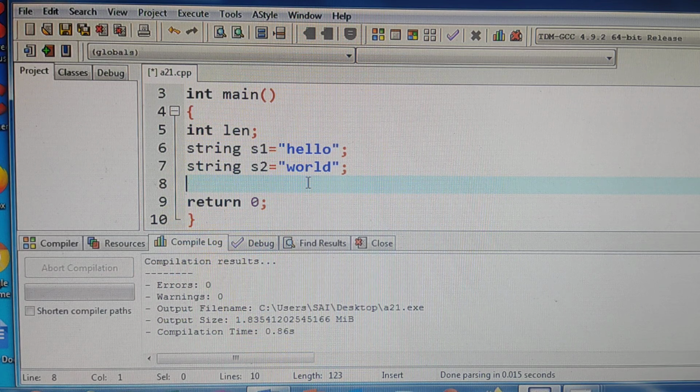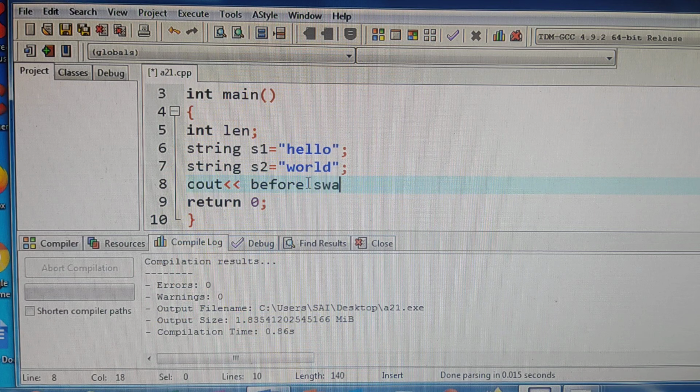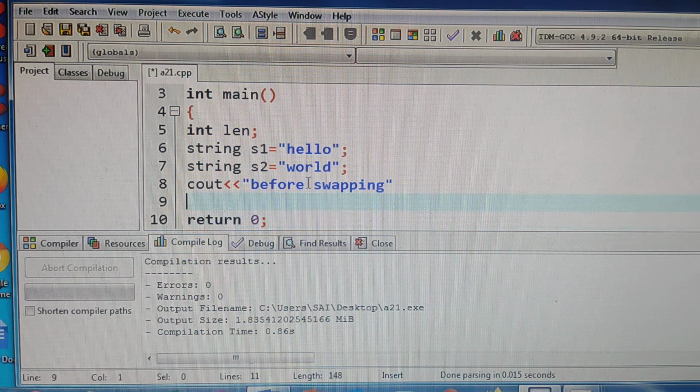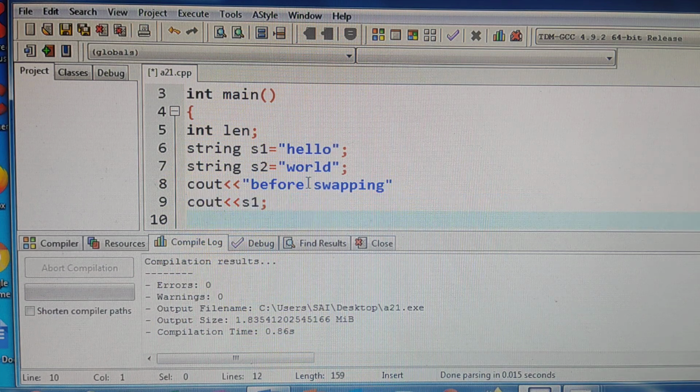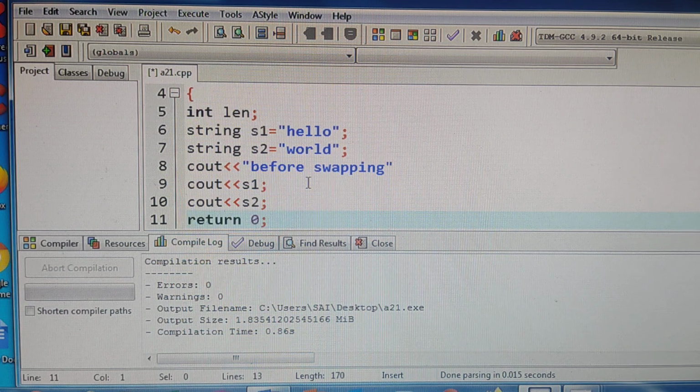Here, before swapping, first I will print before swapping. I am printing cout s1, cout s2. Okay, first we will execute this and I will show you the swapping later.